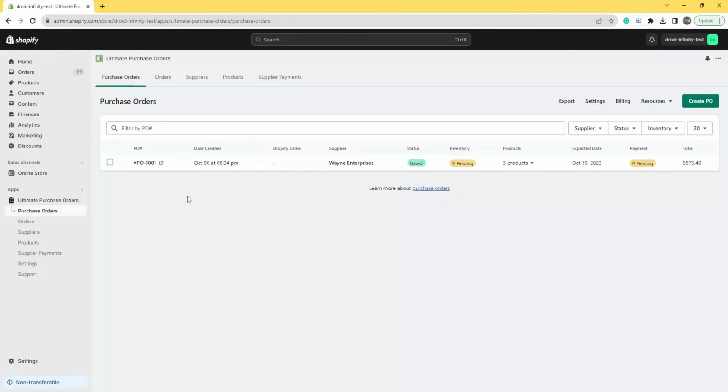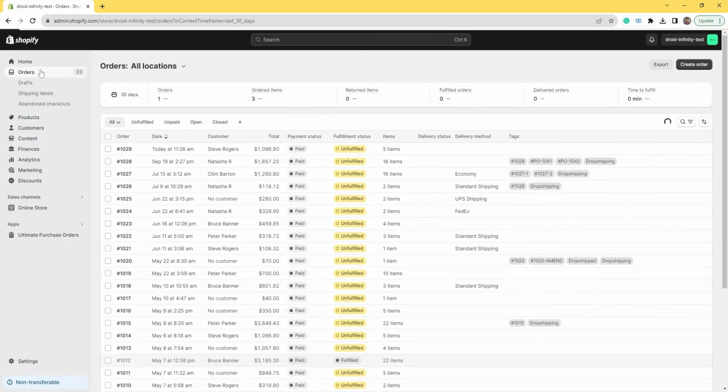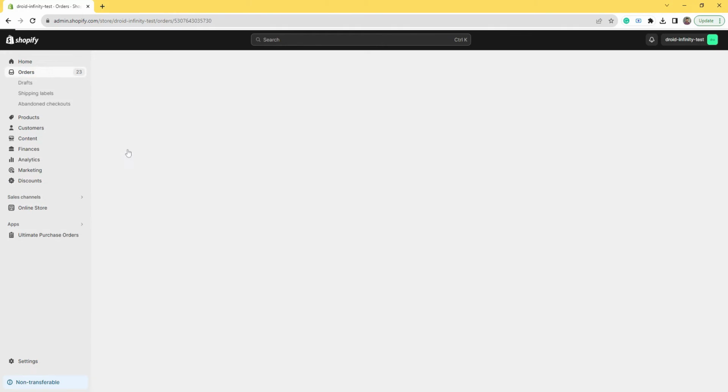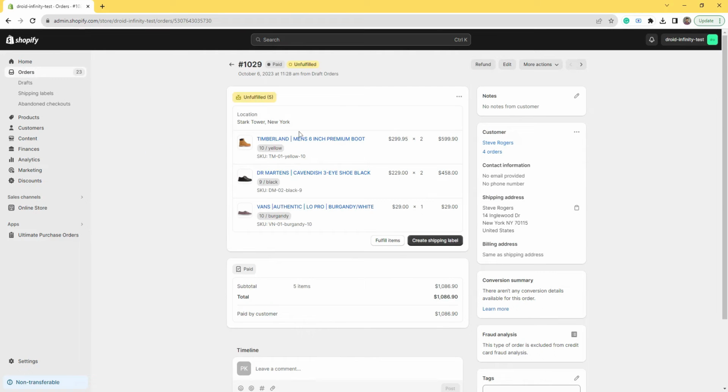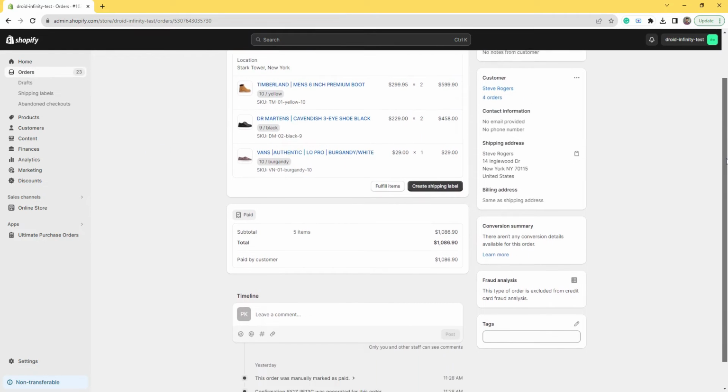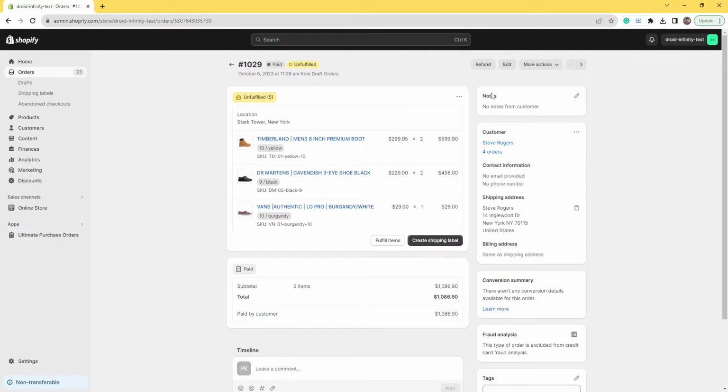Now, we will see how to create a purchase order from a Shopify order. Go to Orders on Shopify navigation pane and choose an order. I'm choosing this order number, which I have set up for this demo. This order contains 3 products from 2 different suppliers. Click on More Actions and choose the Create Purchase Order option.